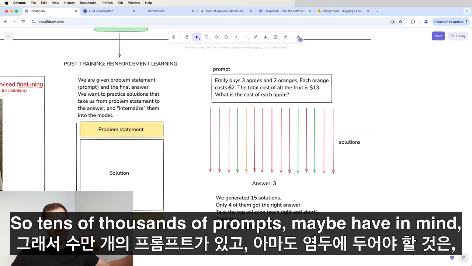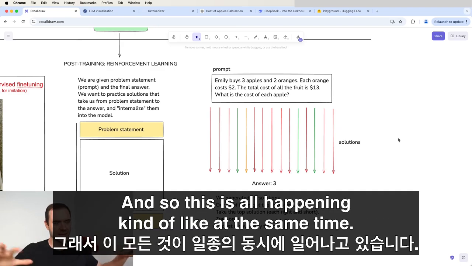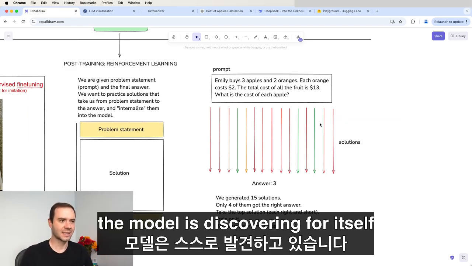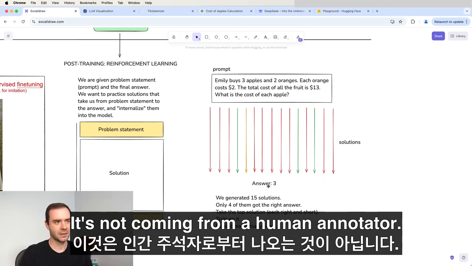So tens of thousands of prompts, maybe, have in mind. There's thousands of solutions per prompt. And so this is all happening at the same time. And as we're iterating this process, the model is discovering for itself what kinds of token sequences lead it to correct answers. It's not coming from a human annotator.